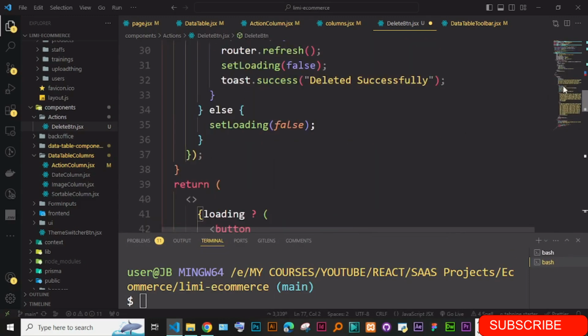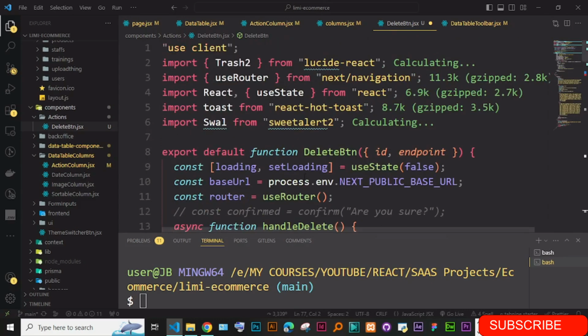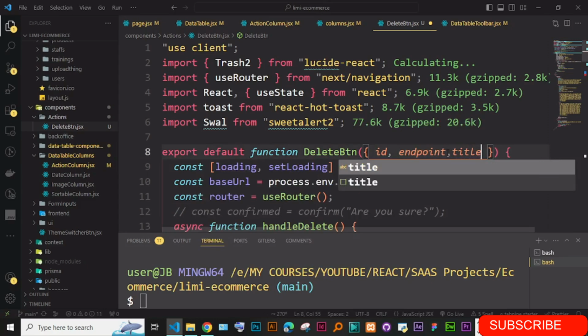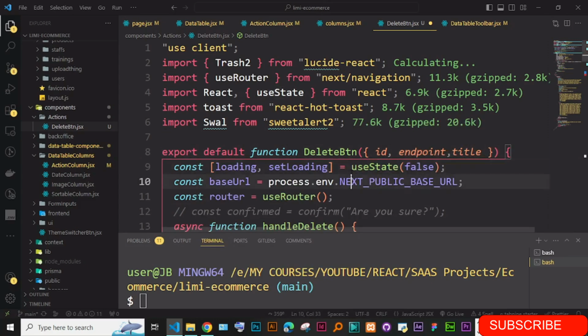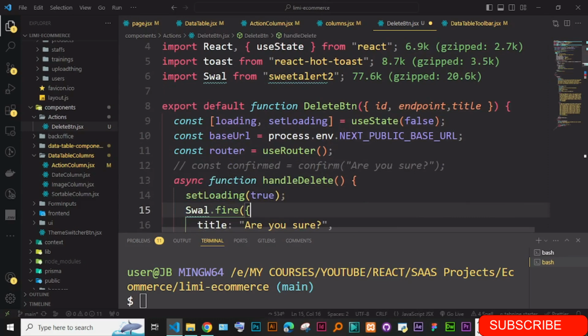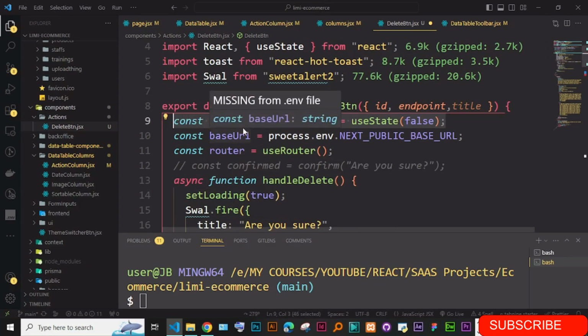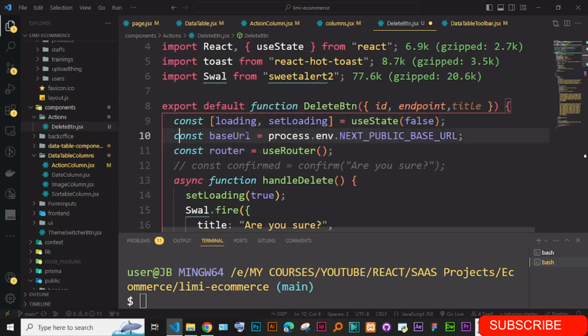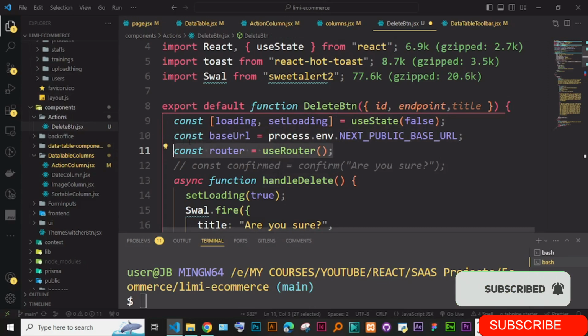Now I've pasted this here. The first thing here is we have to pass in also the title. Let me grab the title. And you can see here, the first thing is we want to get the loading, whether the deleting is done or not. Then we have to get the base URL, because we are going to be making our endpoint go to API users and so on. So we need the base URL and of course the router.